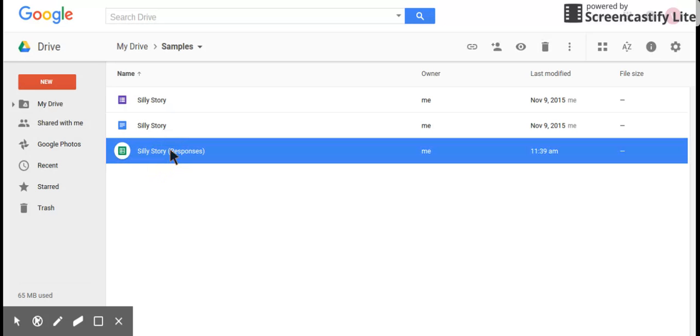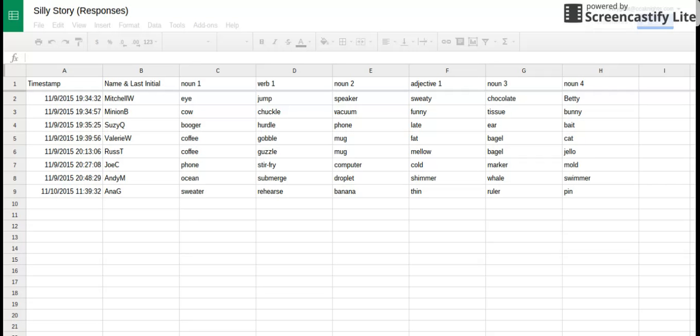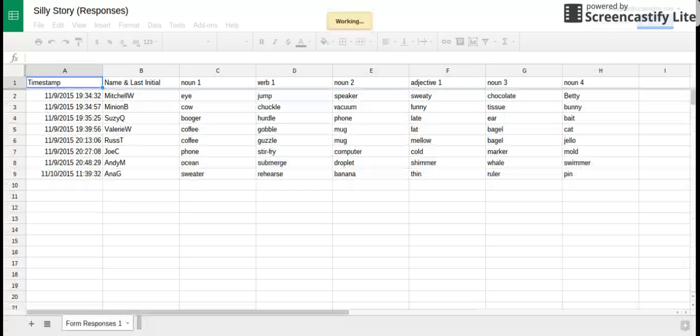So I'm going to go into the spreadsheet, and I want to take a look at the responses that have been recorded there. Now you can see that the form has been actually filled out several times, and the most recent, the one that I just entered, is right here at the bottom.